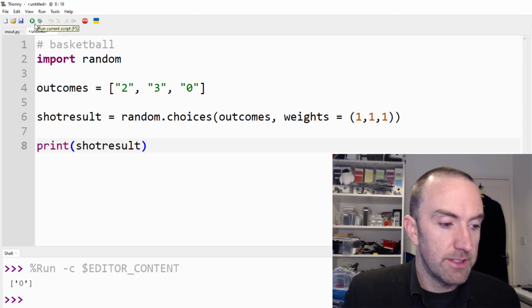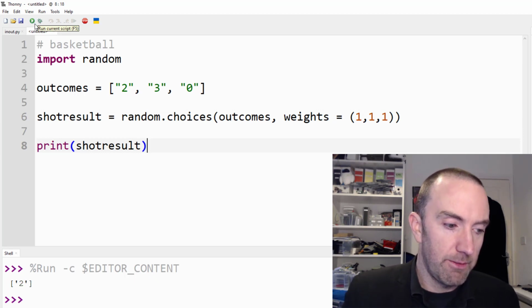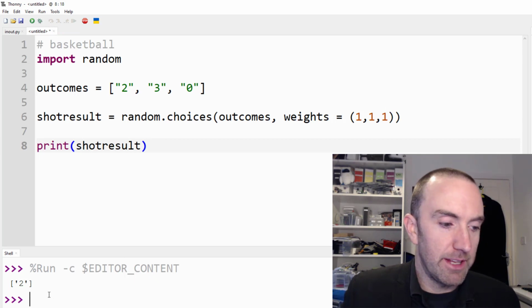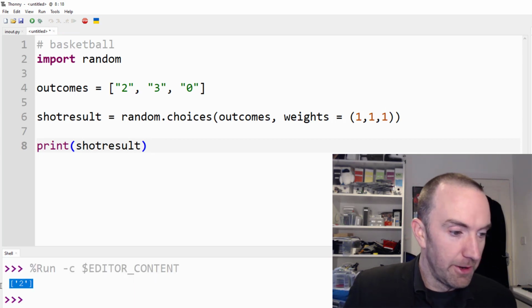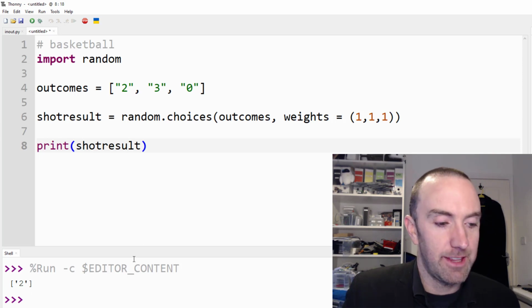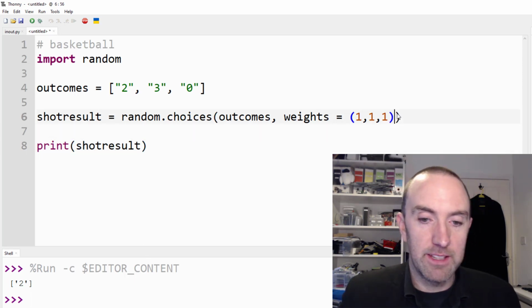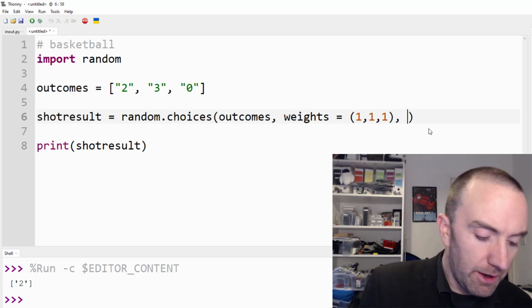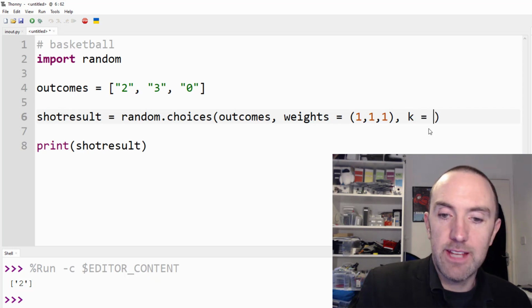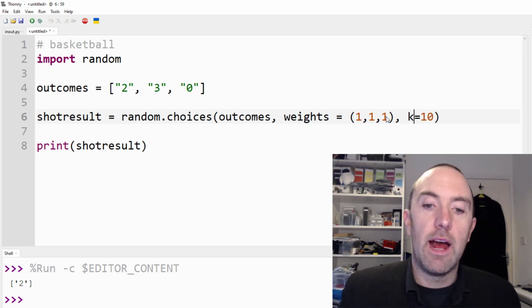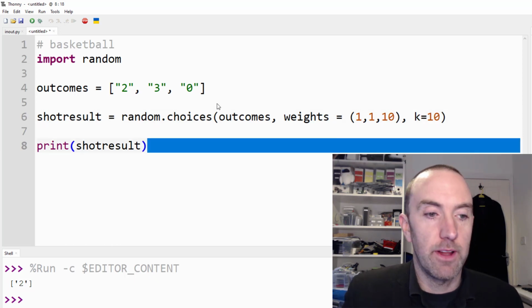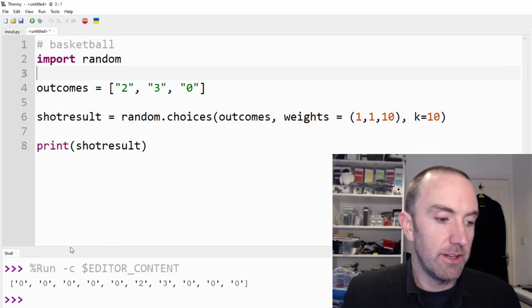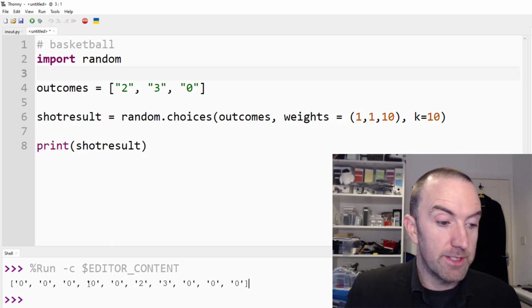If I press go on this, you see it's giving me one go, but now the problem is it's quite annoyingly returned as a list. I really wish it would just be a variable. The reason for that is the way this module is designed, it's like, give me 10 example shots. But let's weight it so that the last one is 10 times more likely, like I always miss. Press go and you'll see it gives me 10 shots, mostly zeros.